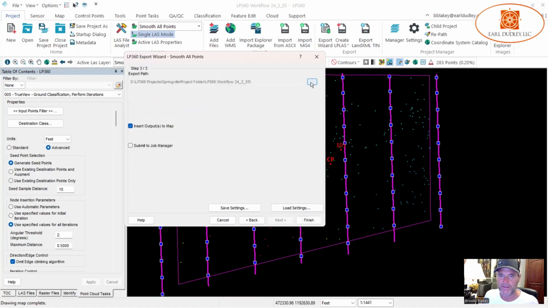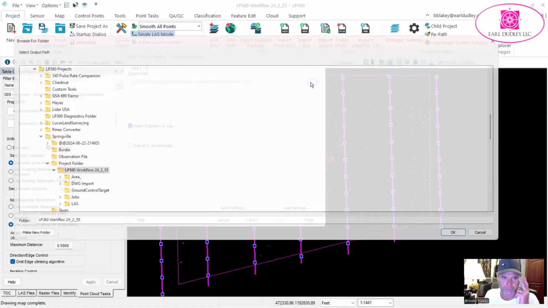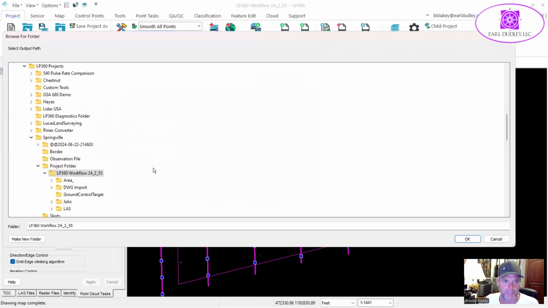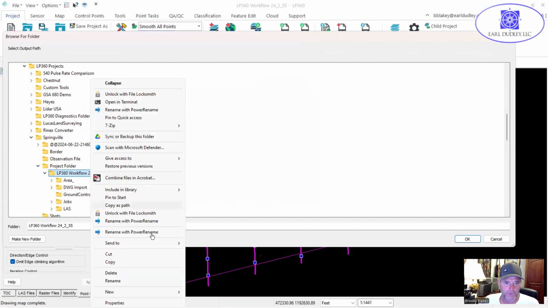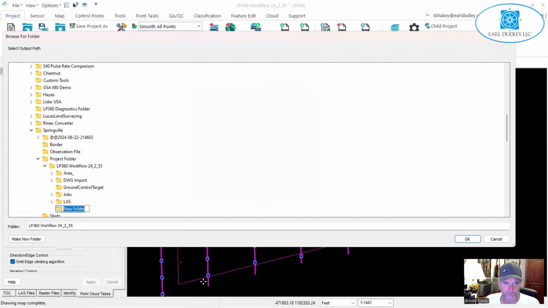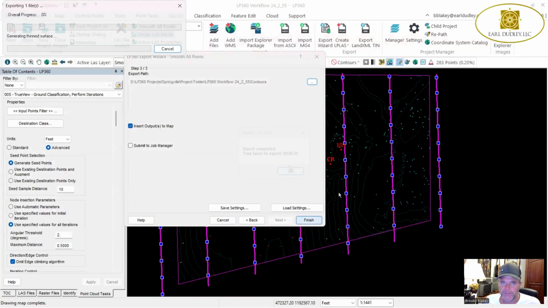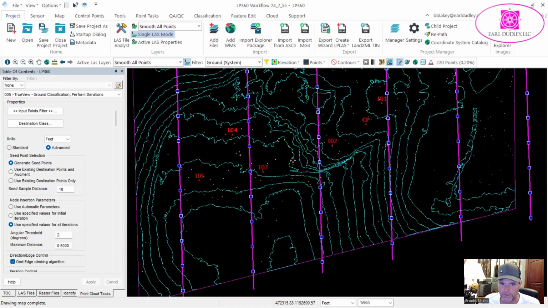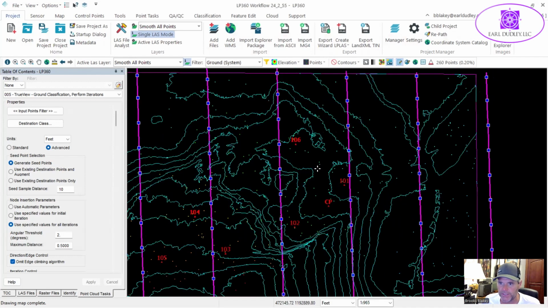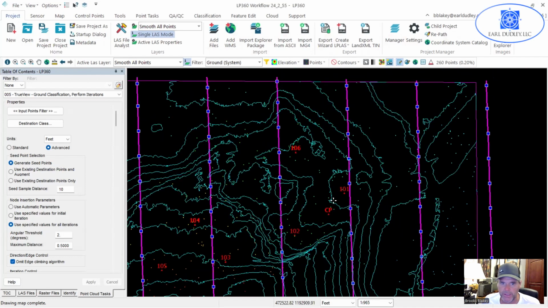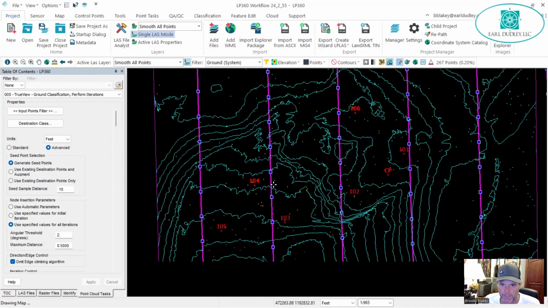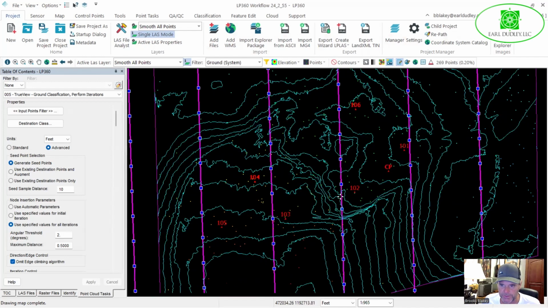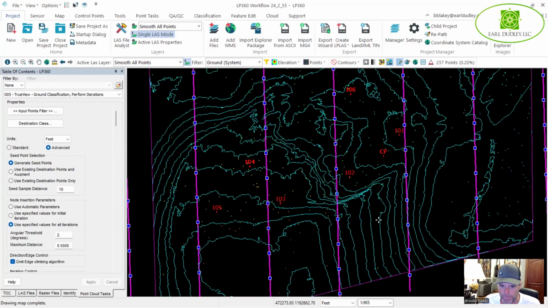And then here at the ellipsis, we are going to set up our export location. So I'm going to create a new folder, call it contours. Click OK and finish. All right, we can now see our contours. Not really seeing anything that is jumping out at me. And there's a lot of jagged rocks and things over here, so that is about to be expected.